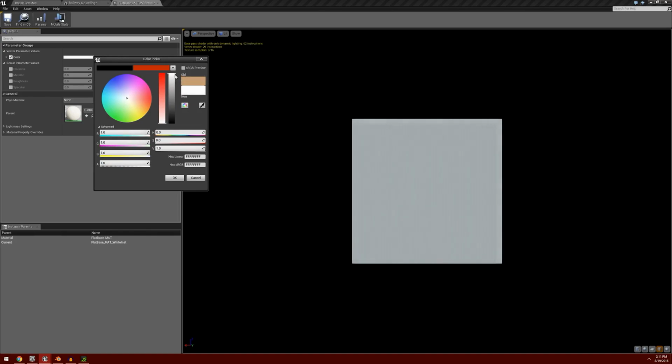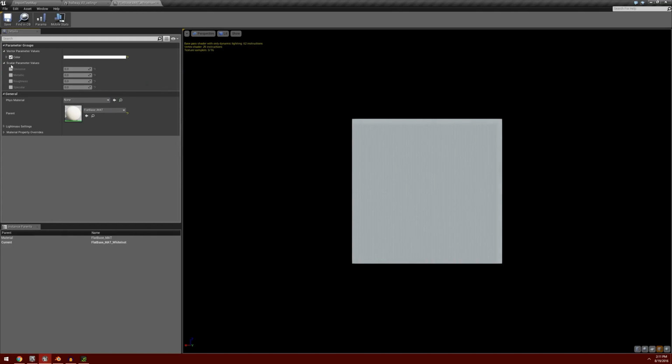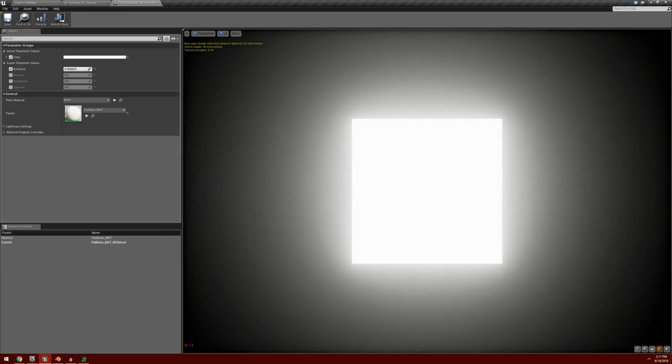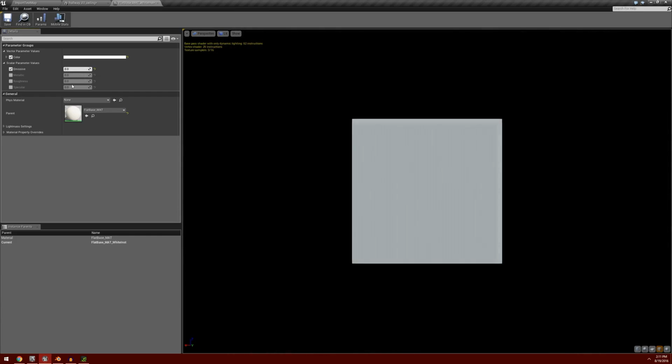And we'll hit OK. And then for our different parameter values here, we can definitely play around with them and see what they do. Now, I put them in alphabetical order, which reordered them a little bit, but that's no big deal. The first one in the list here is the emissive. If we check our emissive and scale it up, we can see that it creates a glowing effect on our material. So it'll make our material look like it is glowing.